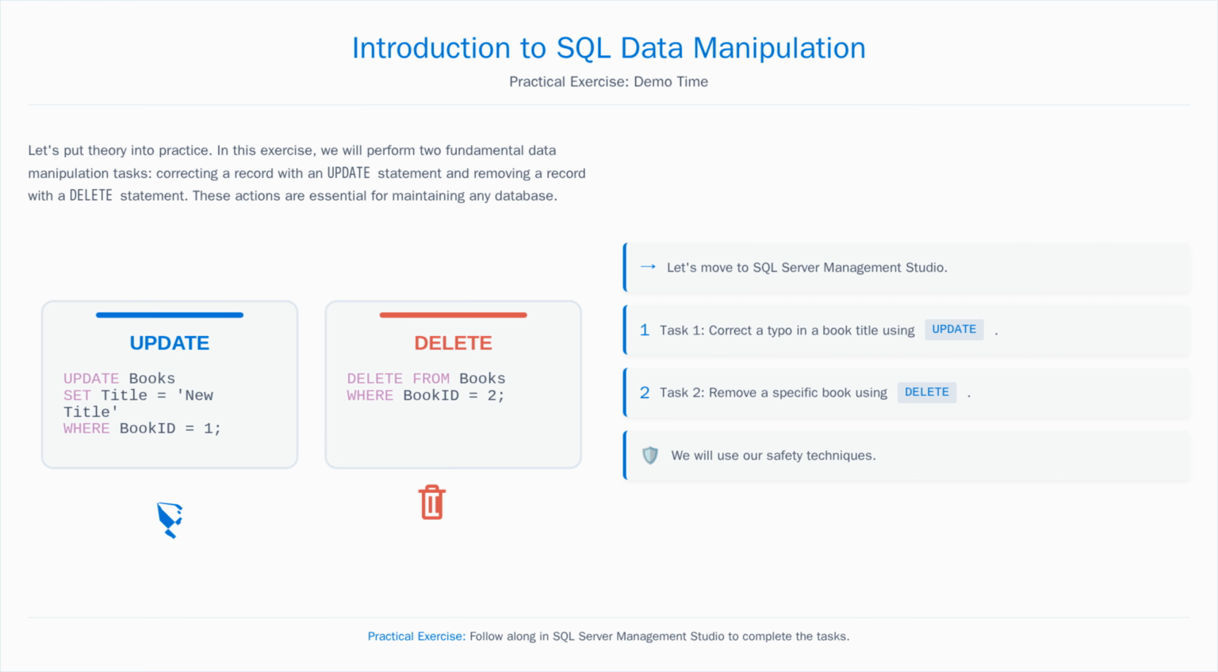All right, let's put this into practice. We have two tasks. First, we'll correct a typo in a book title. Second, we will delete a specific book from our table using its primary key. Follow along with me in SQL Server Management Studio.